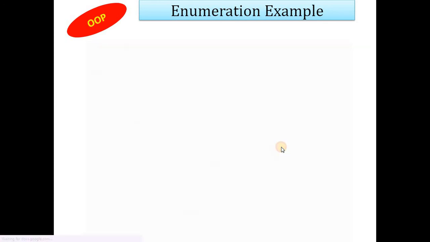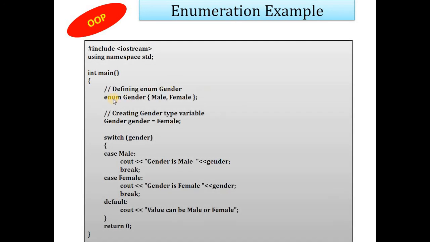We can see another enumeration example. For example, I am writing an enumeration declared as enum gender male comma female. So we can declare an enumeration inside the main function also. You are defining the enum and then you create a gender variable. Gender is equal to female. We are assigning the value female to the gender enumeration variable, and then depending upon the gender value, we can switch, either the value can be male or female.